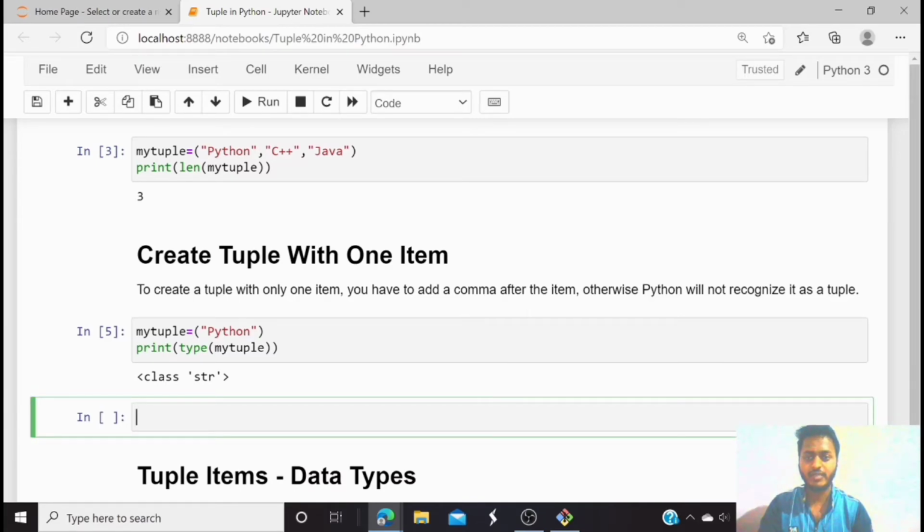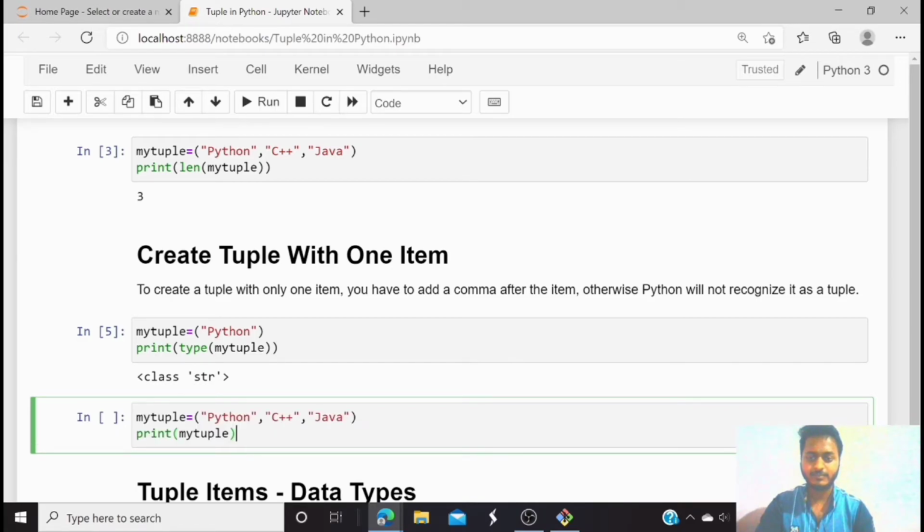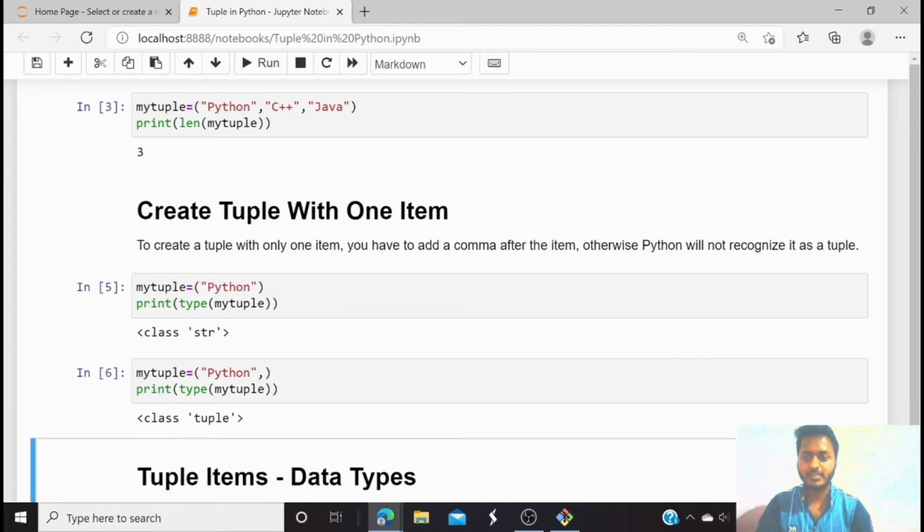So how can we convert it into a tuple? You have to just add a comma after the value. So here you can see the type of my tuple. Here it has printed class tuple. So now my tuple is of class tuple.